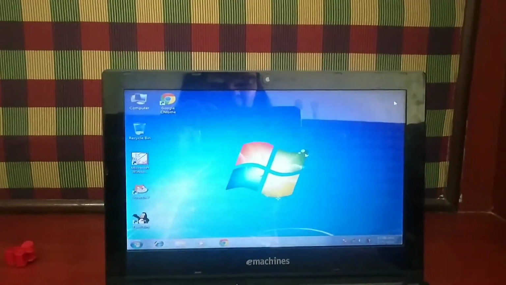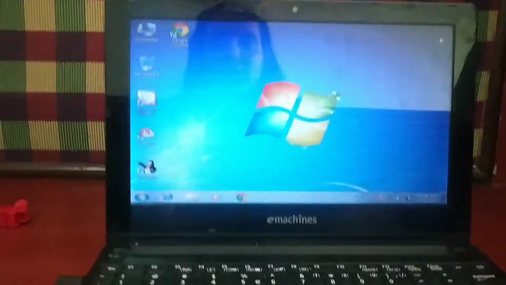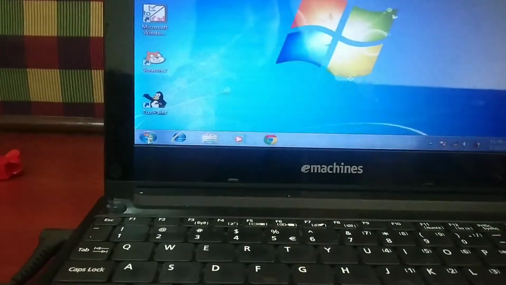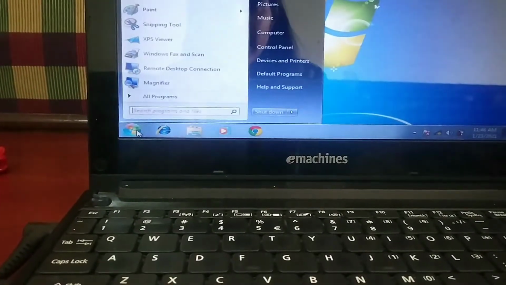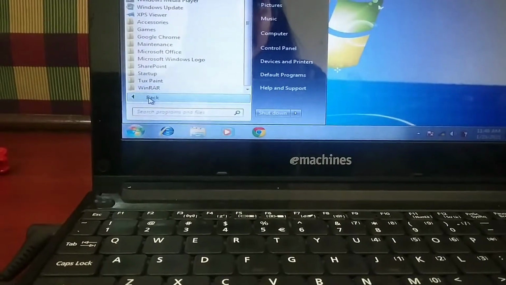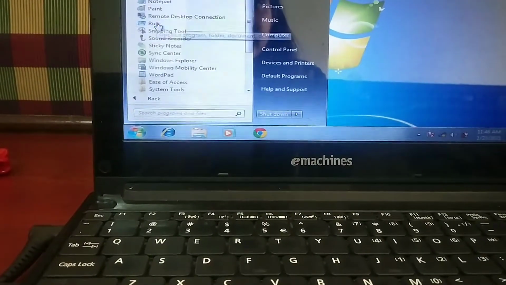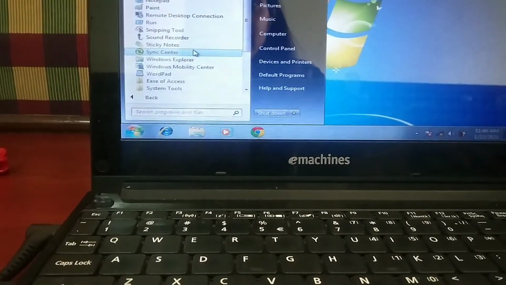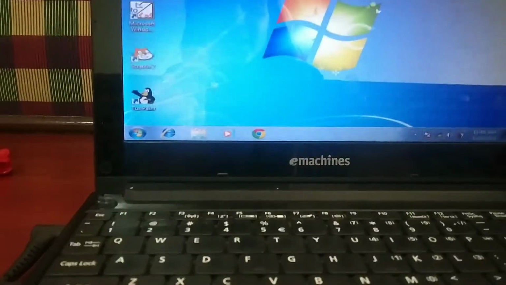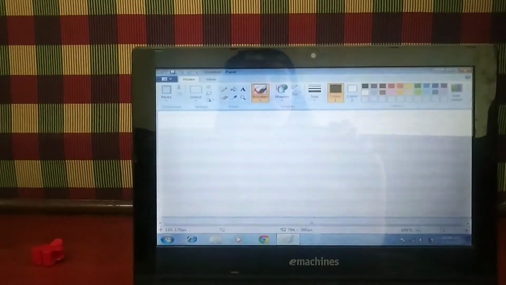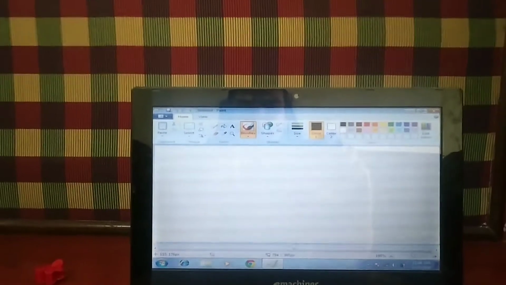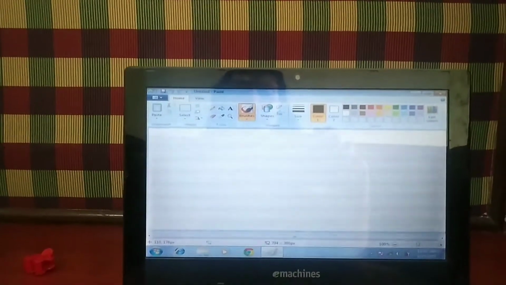Now, suppose I want to see my star again. So what will I do? I will open Paint. How will I open Paint? I will click on the Start button. Click on All Programs. Click on Accessories. Then I will click on Paint. Oh, where is my star? I cannot find my star. Where did it go? Now we are going to learn how to open the saved pictures.